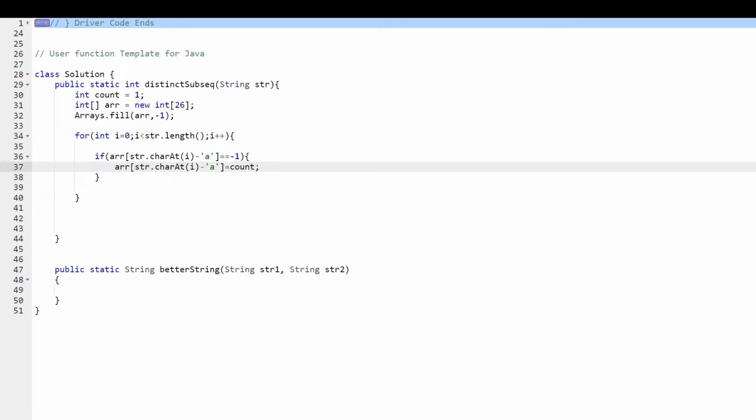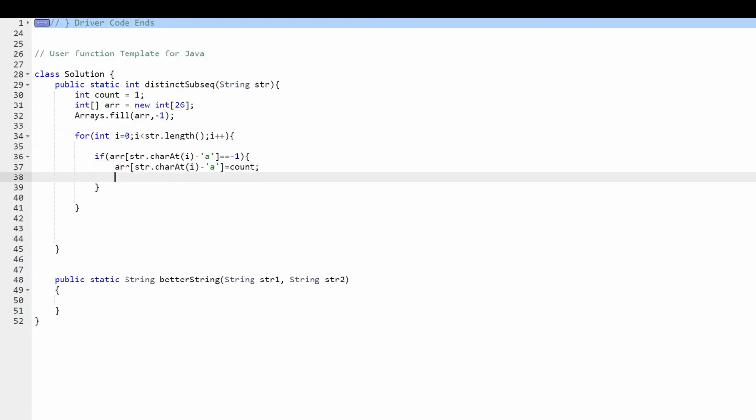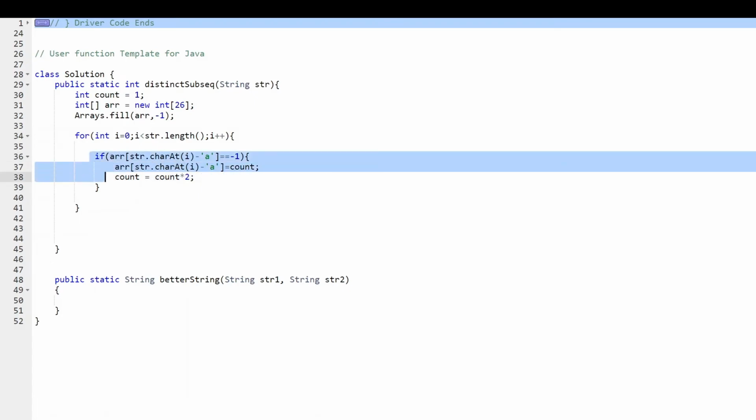So for example, we have ACBC. For ACBC, when we go for the value of i, that is A, we need to store the value of its previous count, right? That is for the empty string, that is 1. That's why I have put it as count. And as we know, our answer is count into 2. For A, we have two subsequences, that is empty and A itself.